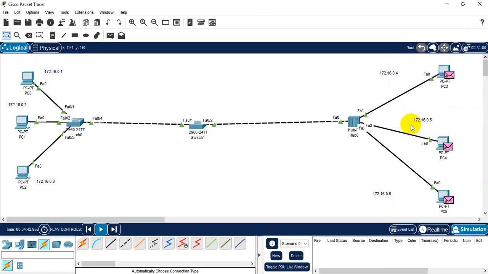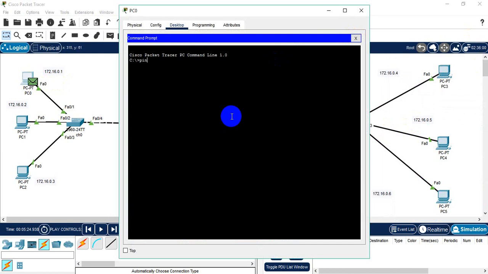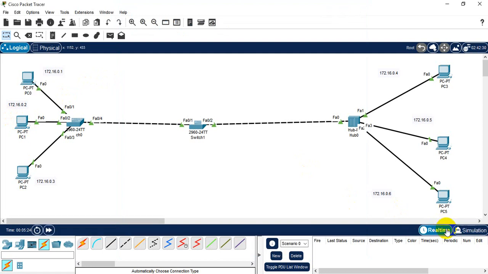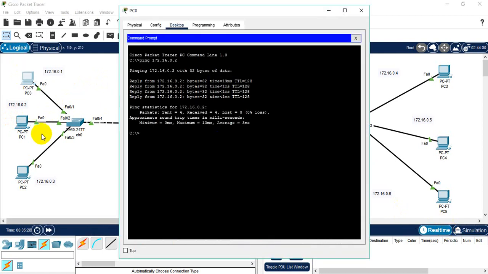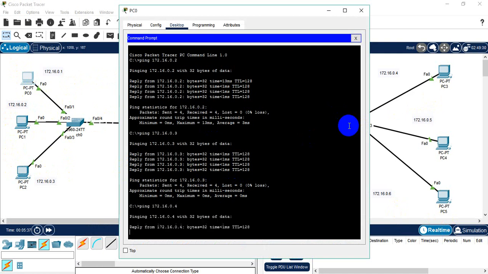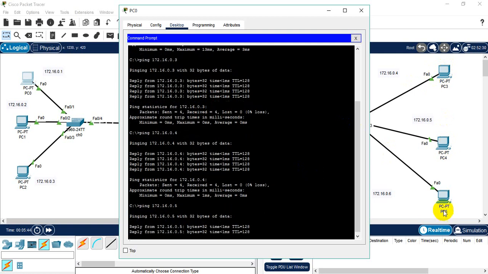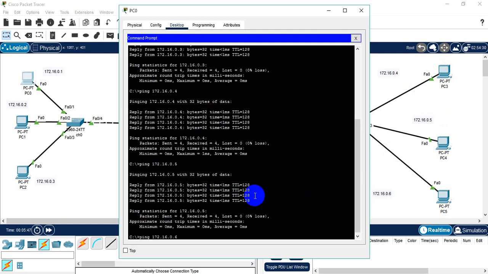Yes, yes. I think you got an answer. Look at this. First, let me ping to check whether we are able to communicate in the network or not. Let me ping 172.16.0.2, this device first. Look at this, it can communicate with this device. Let me check with this device. Yes, it can communicate. Let me communicate with this device, yes. Let me check with this device as well. So it means our network is completely 100% successful.